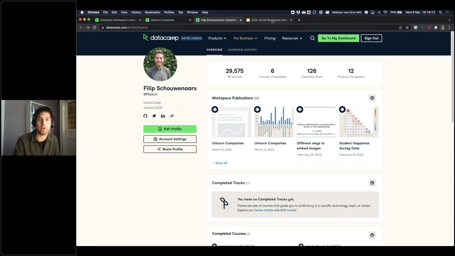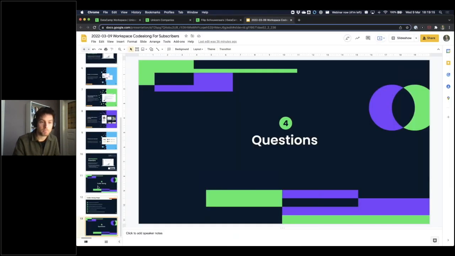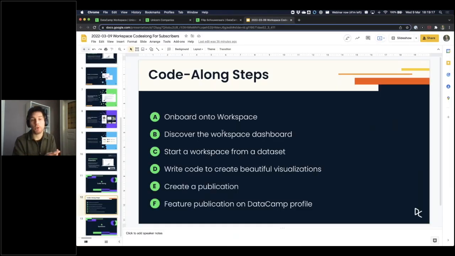So just quickly reiterating what we did. We onboarded onto Workspace. We discovered the Workspace Dashboard. We started a Workspace from a data set. We wrote code to create some beautiful visualizations. We then created a publication from it. Now we featured the publication on our DataCamp profile page, as such building out a data science portfolio. So that was it. I look forward to seeing what you all built with Workspace.